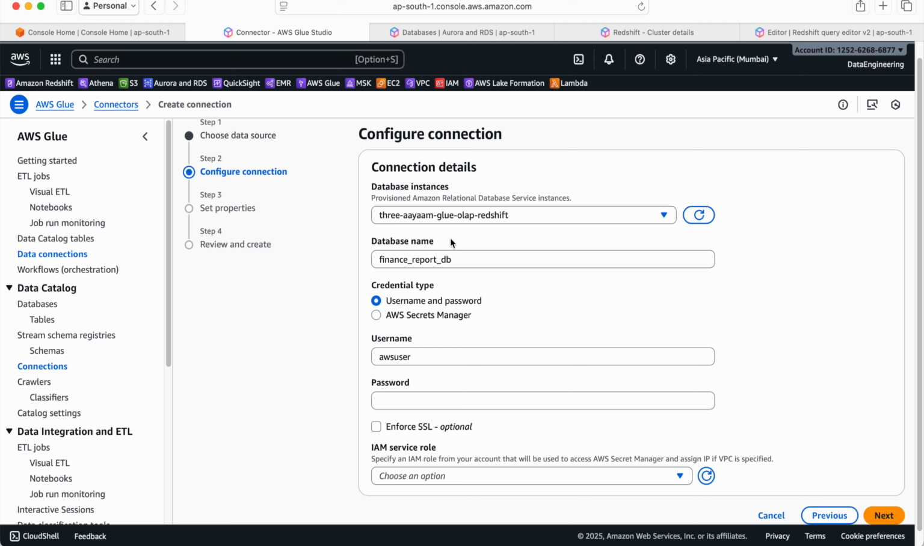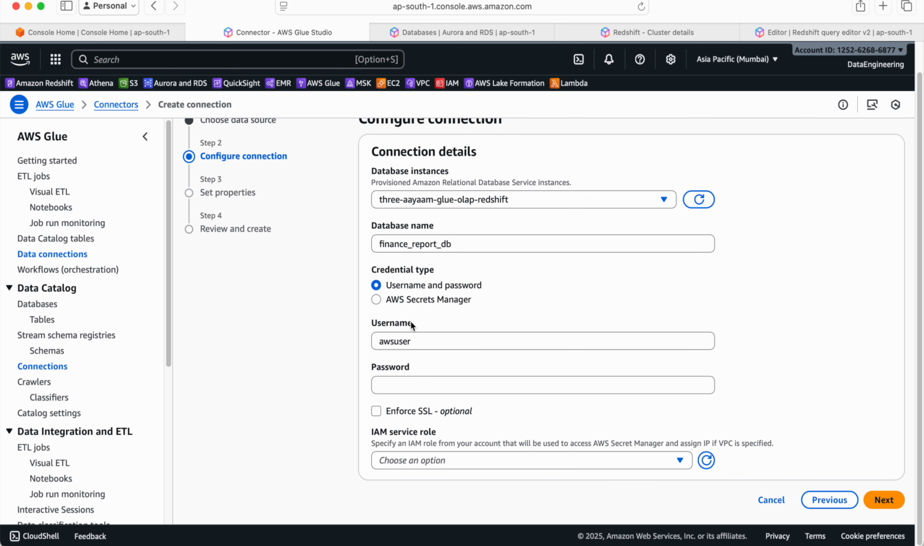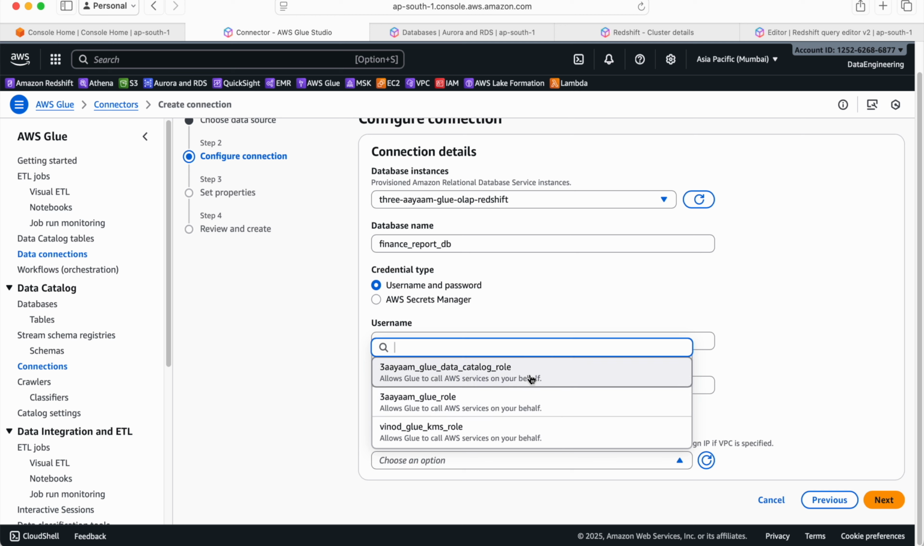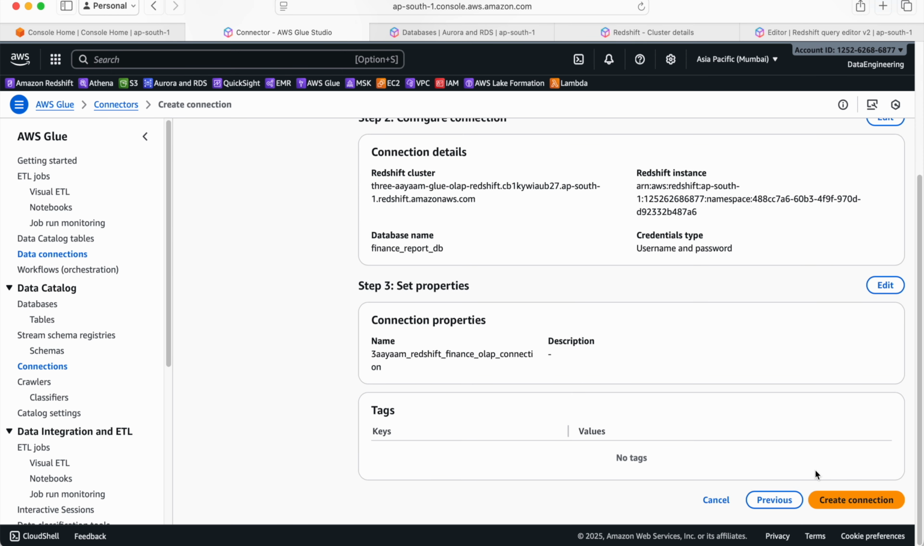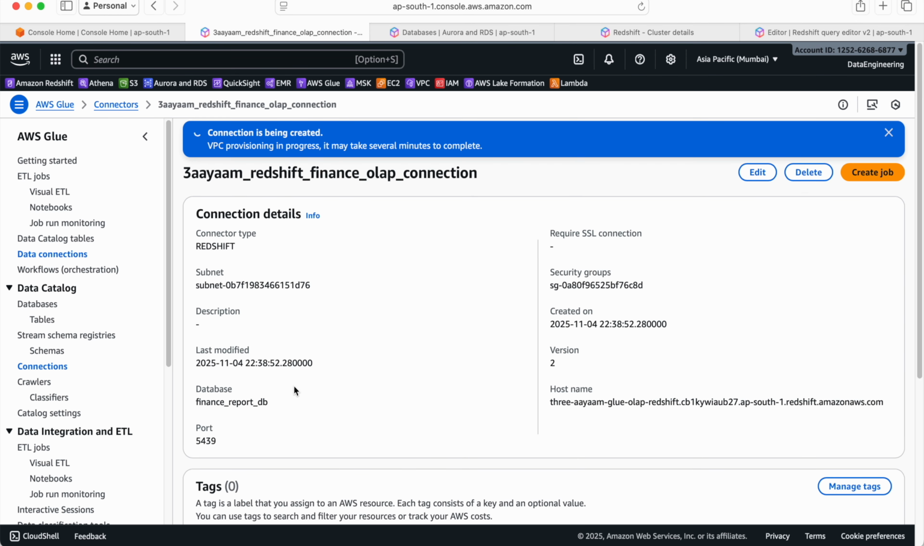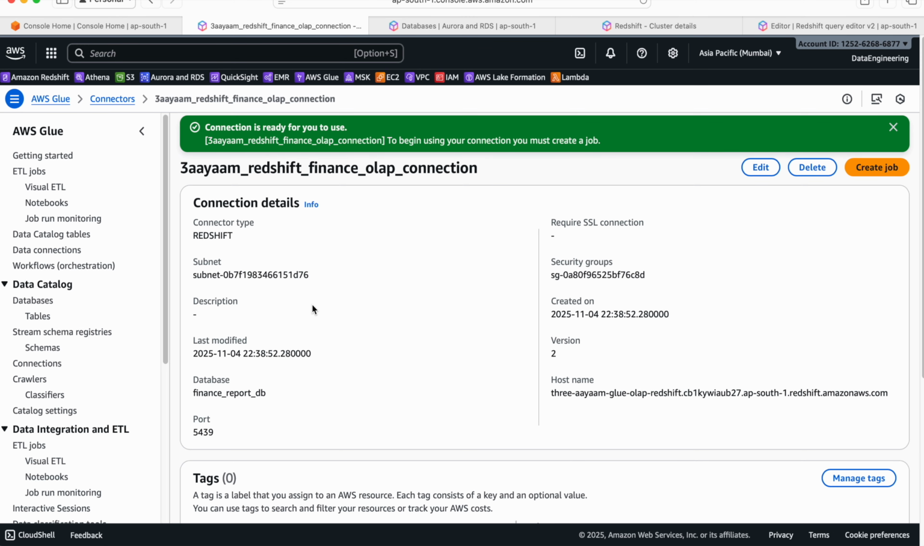So that's why I have created this provisioned Redshift cluster, and the database name is FinanceDB. The username would be AWS user, and the password. Then I'll select the IAM role, click on next, and I'll name the connection as this. Click on next, and then click on create connection. So it'll go ahead and create a connection. Once the connection is created, I'll have to test the connection, and then we'll create the crawler. The connection creation is done.